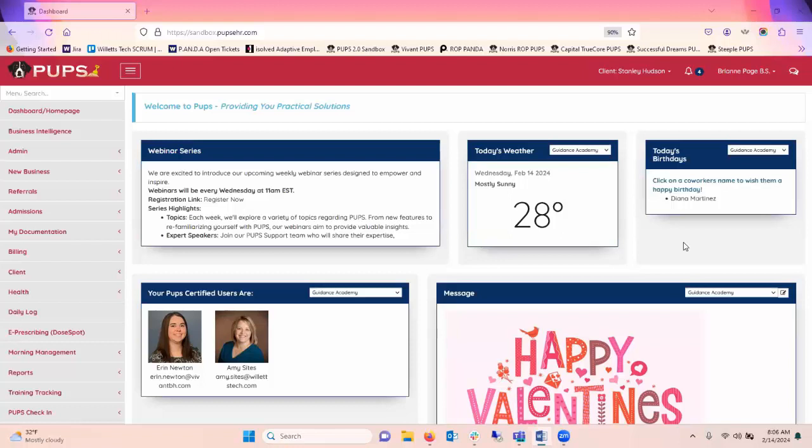First, let's take a look at the dashboard. Every PUPS user, upon login, will be taken to the dashboard here, as you see on my screen. Currently, the dashboard includes a number of static widgets that are visible to all PUPS users, as well as some sections that are only turned on if requested.